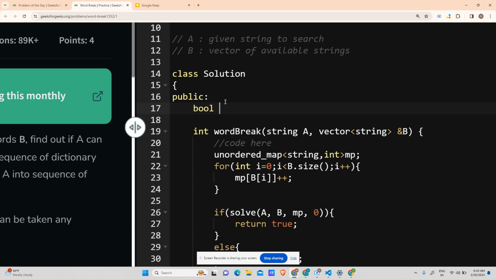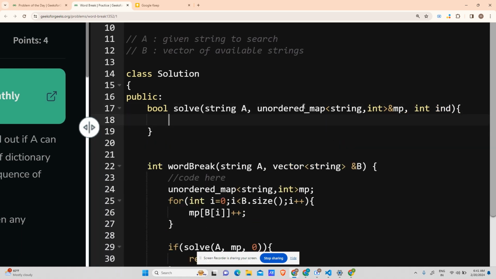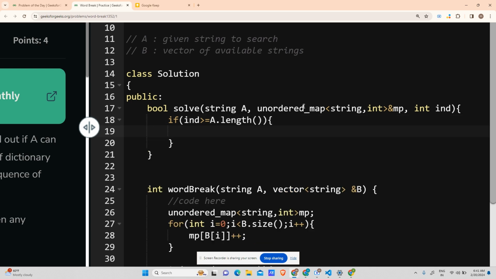So my solve will return a bool value, or you can do an int value also, nothing matters. It will take my string a, and let me remove this b because we have already considered mp, right? So unordered map of string int, sent by reference, and my index, from where I have to see if it is present. Now if my index has already surpassed a's length, that means I found all the matchings. So this is my base case. In that case, return true. Otherwise, go for the recursion subcase.